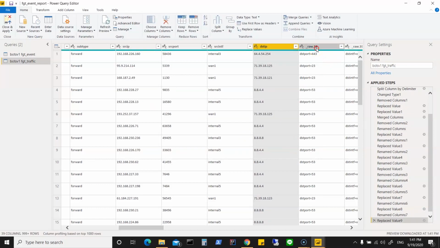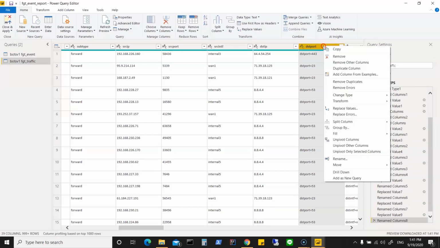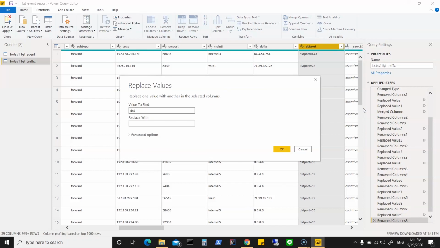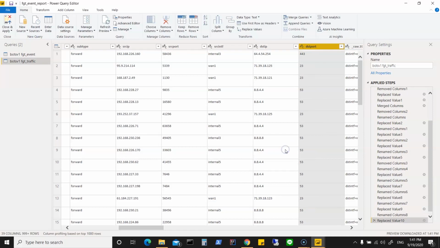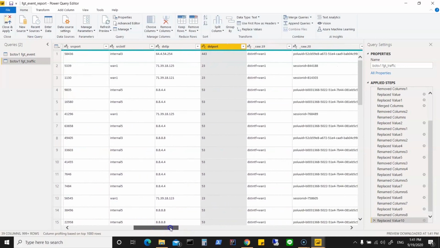And the same thing here, DST port, that's the name, and then replace. I could have done that easily in Excel also, but then it's good to view the data and then make the changes here. So destination port, and then you have this one.